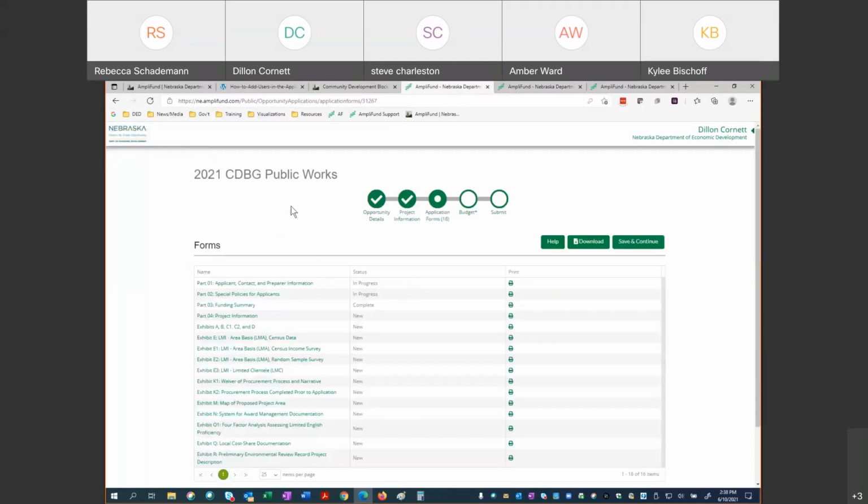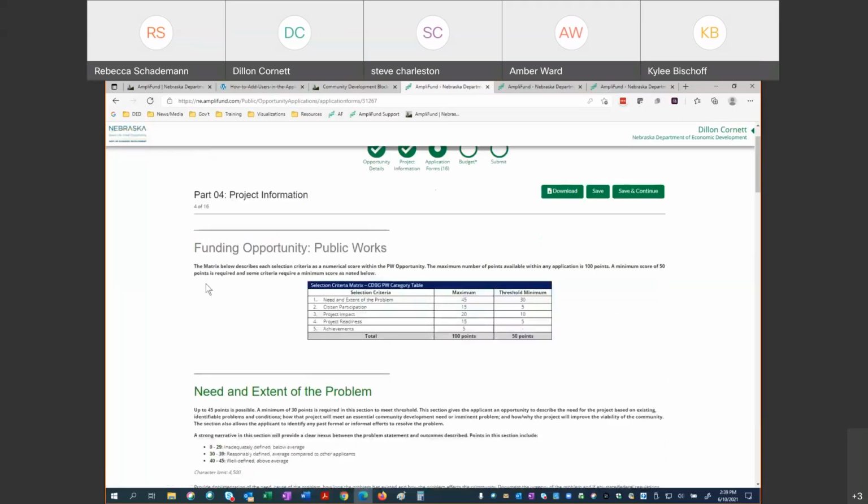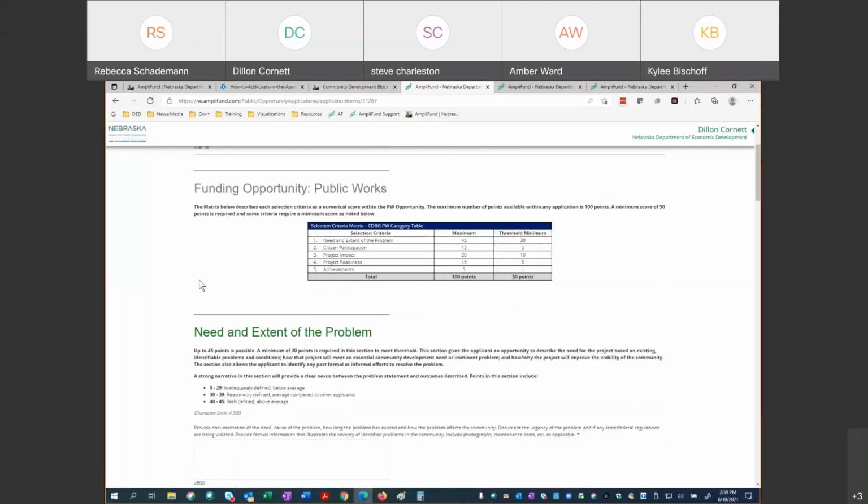I will switch back to the Public Works opportunity and the application I've been working on here. So the next form is Part 4, Project Information. And you can see at the beginning of this form describes the selection criteria and the maximum number of points available and the threshold minimums for each of these sections and the total.